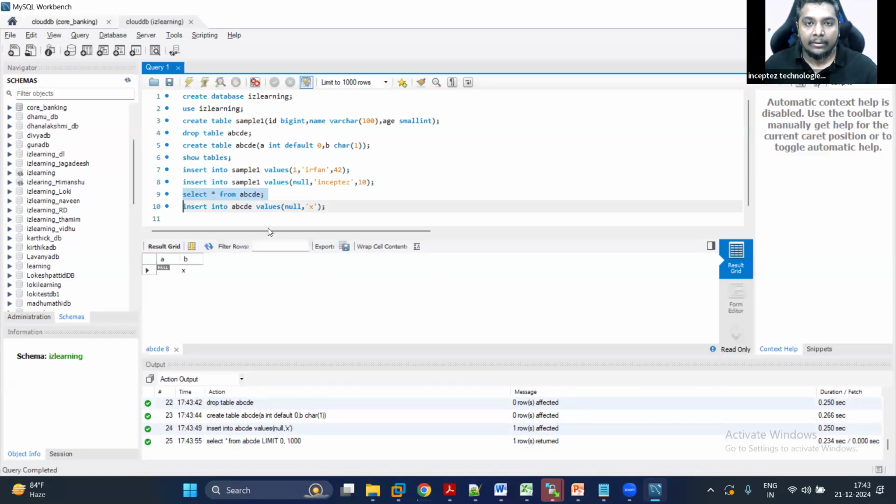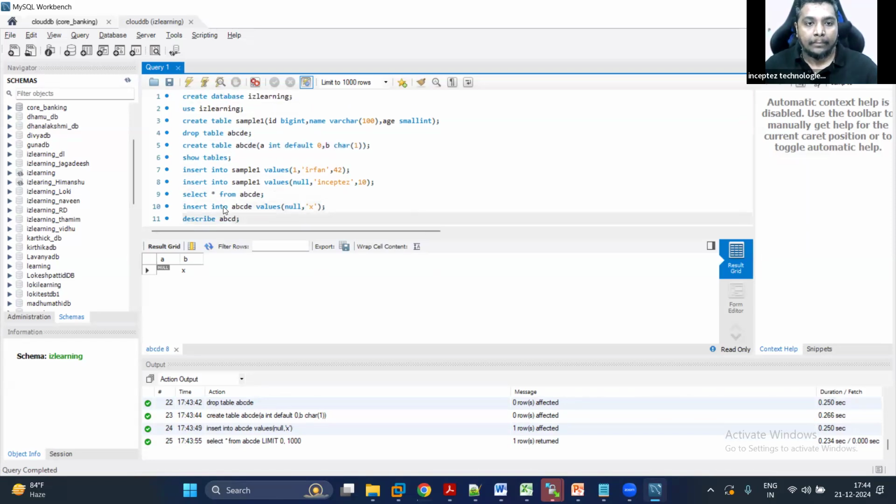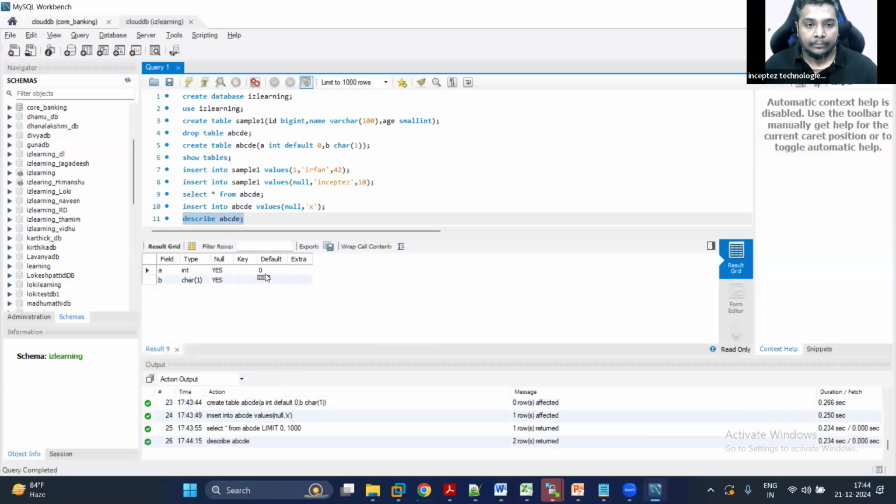So what is happening? Okay, let us have something like this. Let's not load null to this table. Let's have something like this loaded.